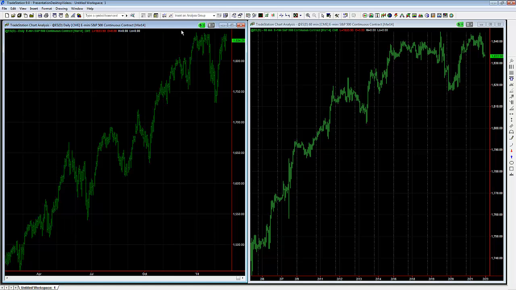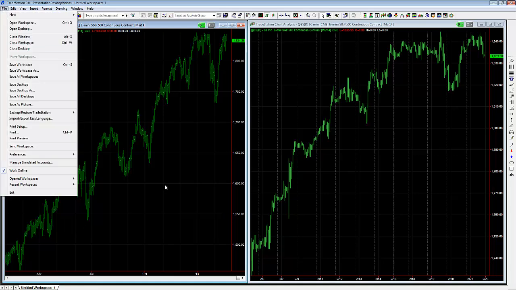And then on top of that, there's the entire collection of workspaces. I can create a new workspace by doing it this way, New Workspace, or, because I do it a lot, I use Control-Alt-W, which also creates a workspace. So this is blank, and now we can add another chart.